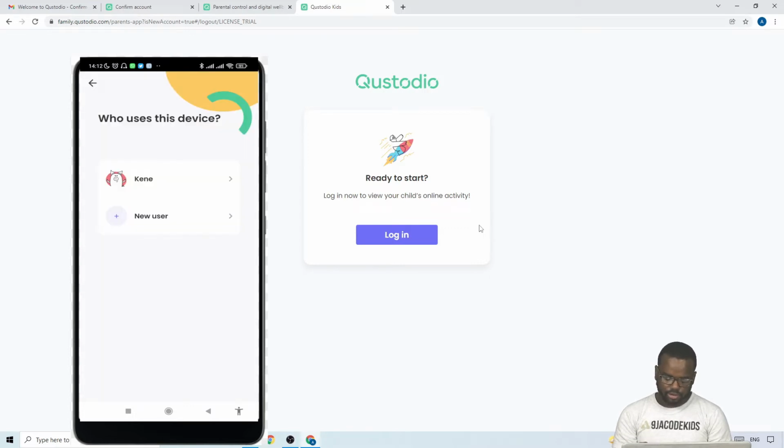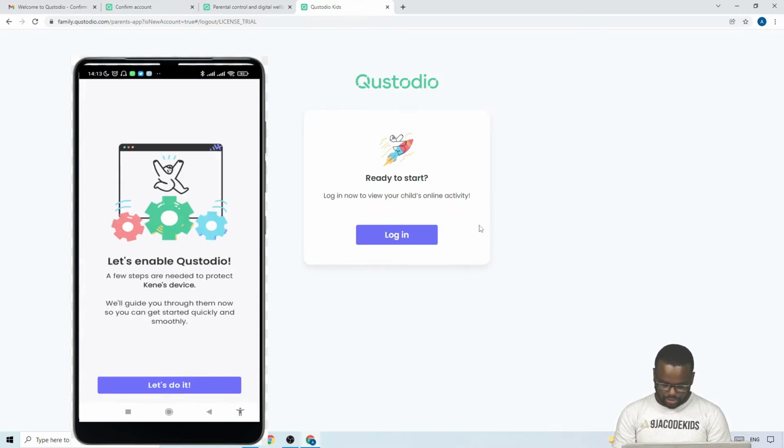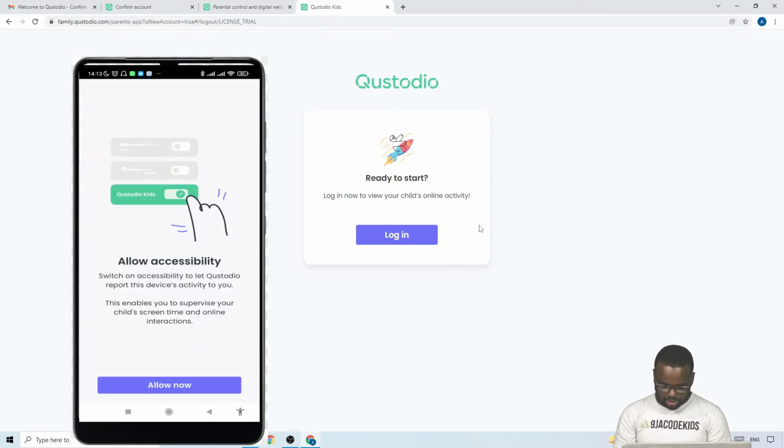Because I've already created an account with one child, it now asks me who uses this device, and I tap on Kene. So it says, let's enable Qustodio. A few steps are needed to protect Kene's device. So let's click on let's do it now. And it says, switch on accessibility to let Qustodio report this device's activity to you. I click on allow now.